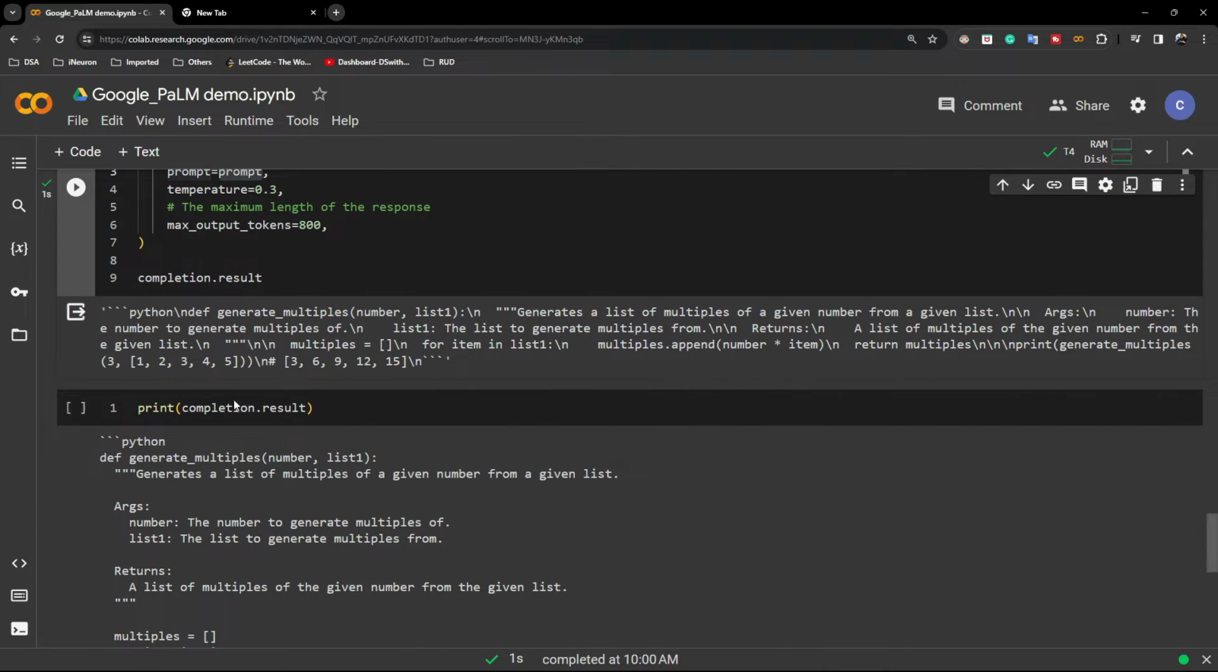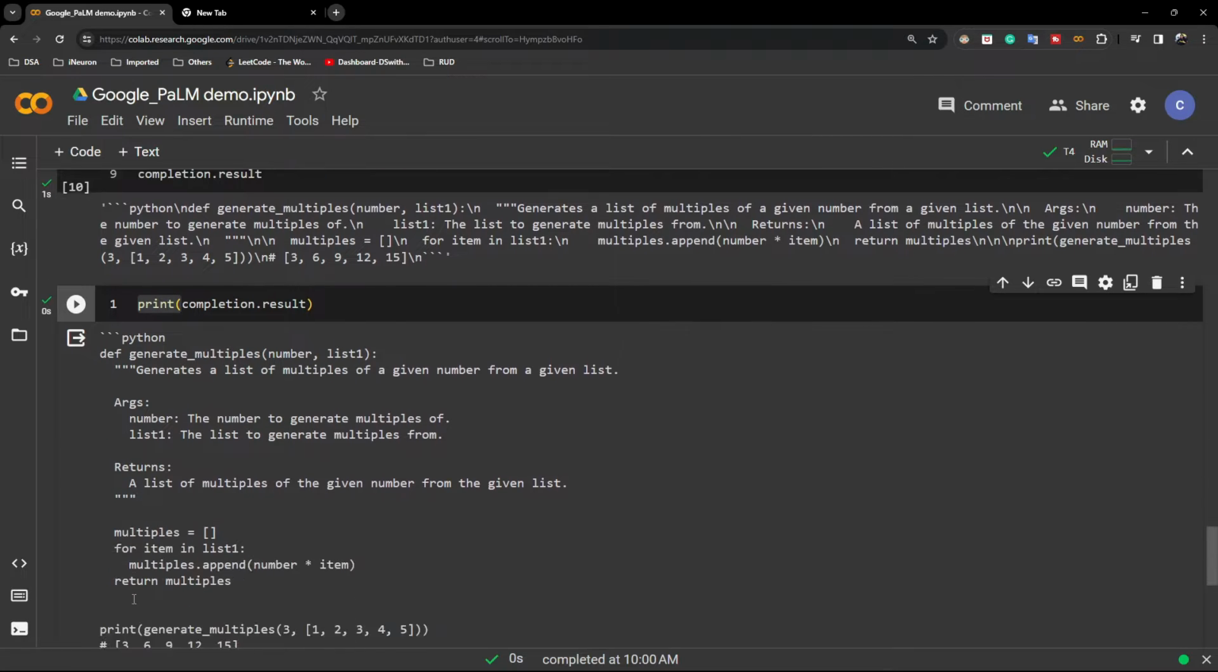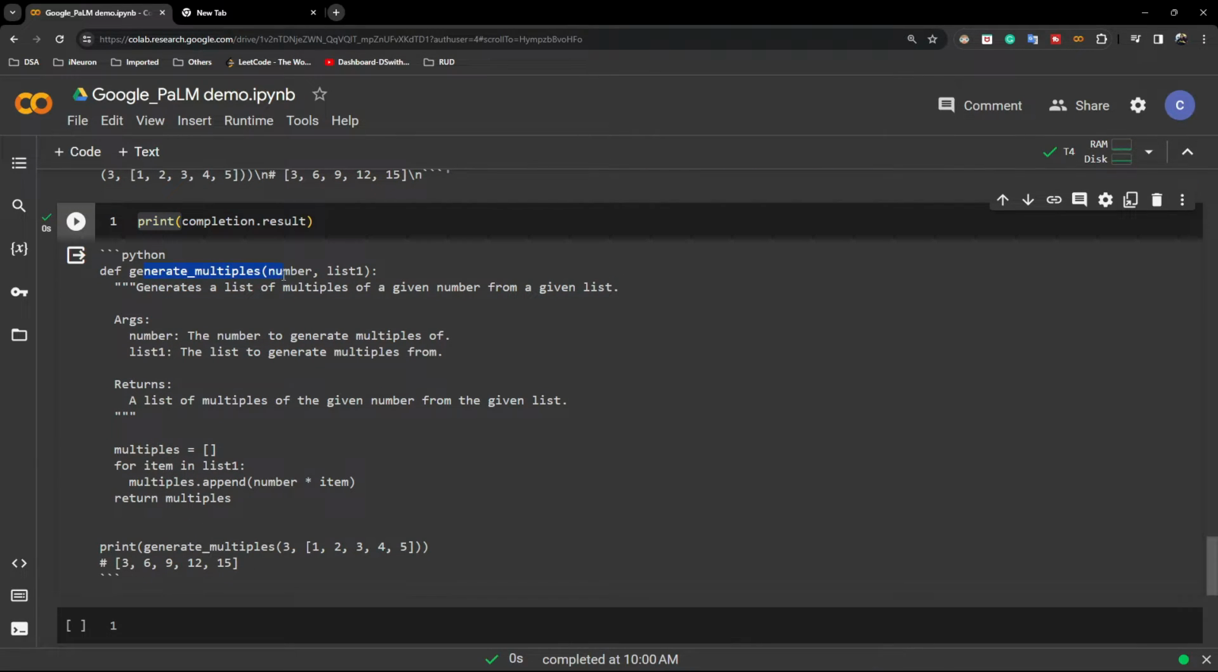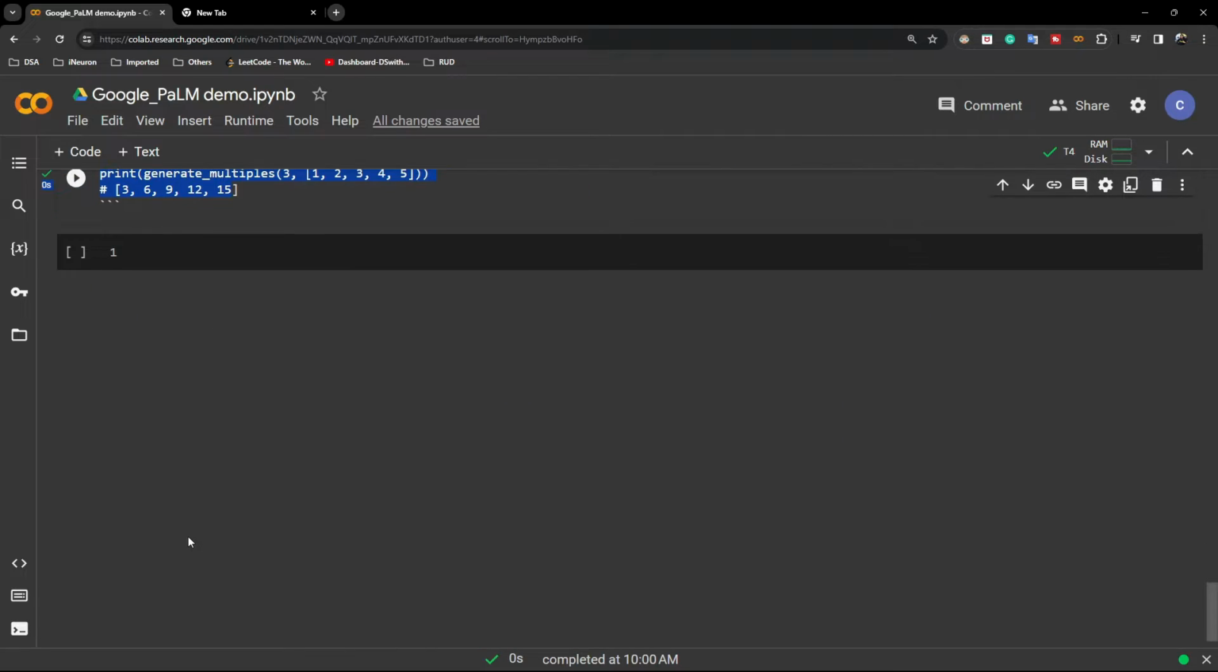It's not readable, so if you want to read it, just use the print function and paste it. See guys, this is the complete code I got. It generates multiples, takes the number and the list, multiplies the number, and gives you the output. That means it's working fine.